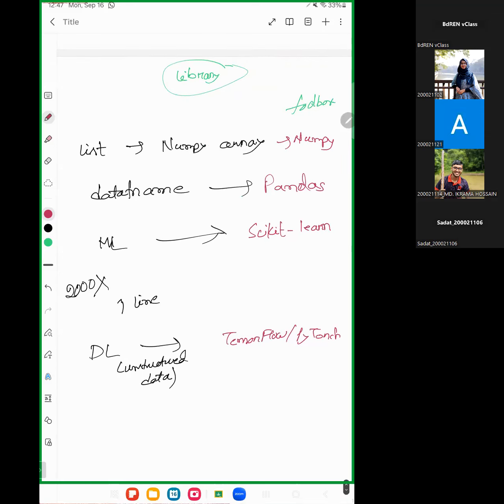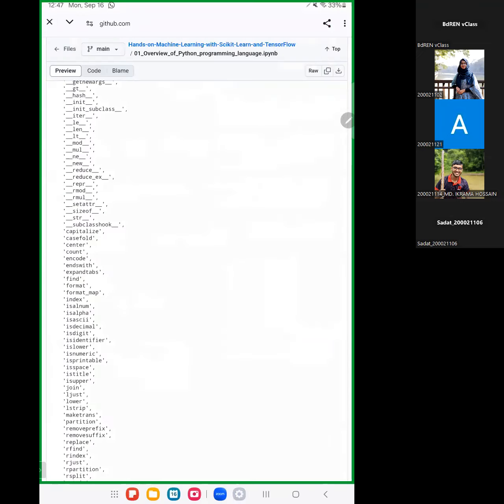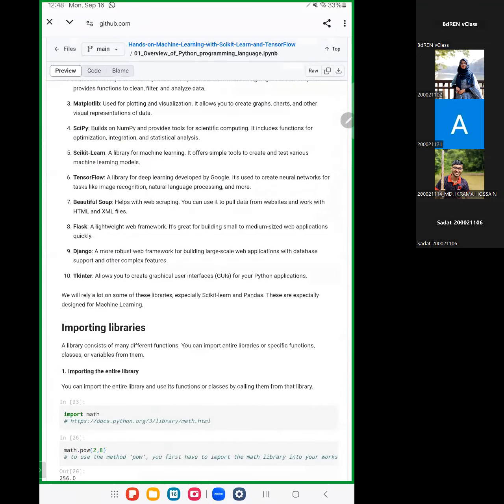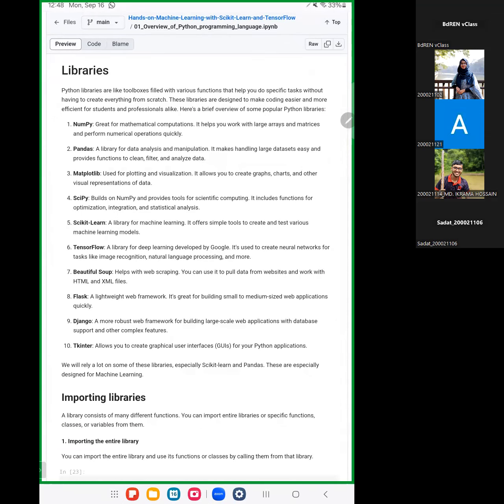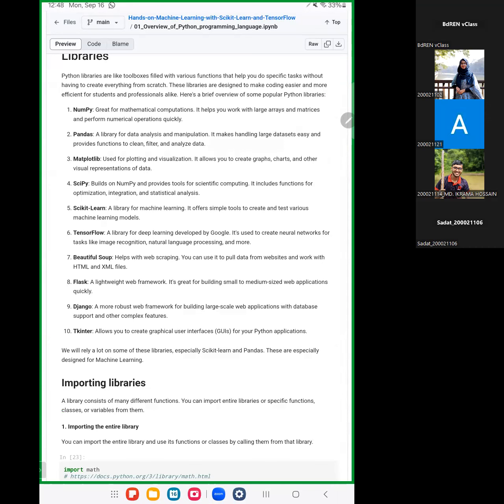Some of the libraries I have already mentioned here. For instance, you have Beautiful Soup if you want to work with the web, web scraping, things like that. You have Tkinter, which is for GUI. In MATLAB we have created GUIs; the same thing is available in Python as well, called Tkinter. You also have SciPy, NumPy, things like that.